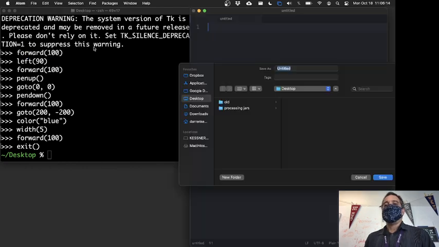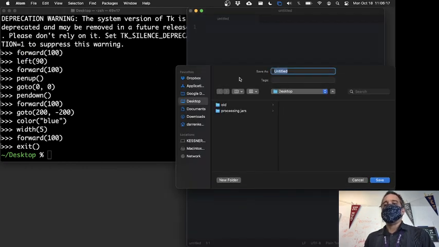What we want to do is make sure that we save it as, let's call this drawing.py. We called the other one hello, right? Make sure it's on your desktop.